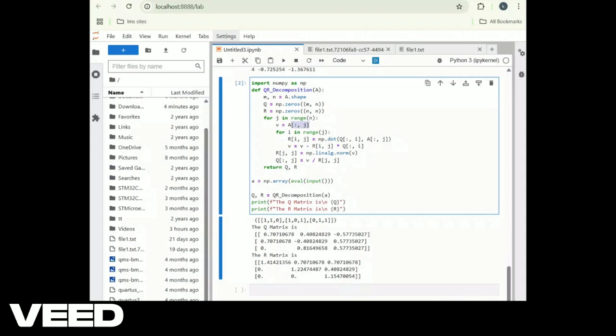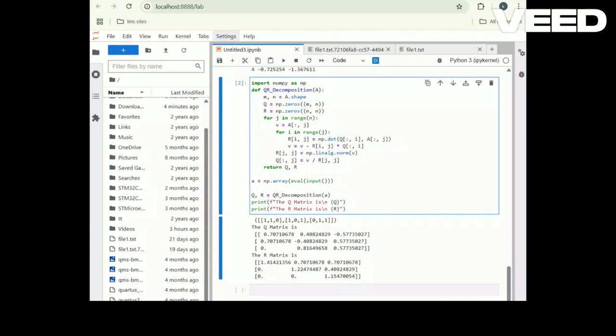After this line, we go into another loop, for i in range(j). So this is the i loop inside the j loop. Coming to the next line, R[i, j] = np.dot(Q[:, i], A[:, j]). So we are taking the dot product of the first column of Q and the column of A, and assigning it to the first column of the R matrix.